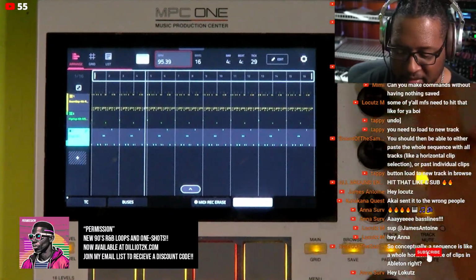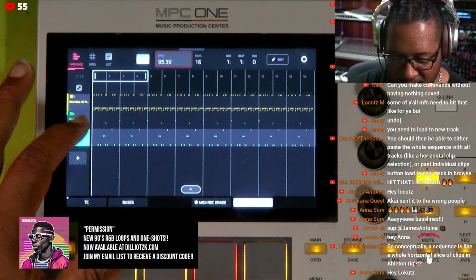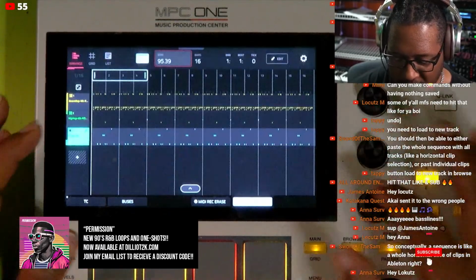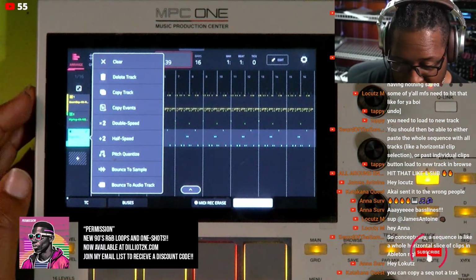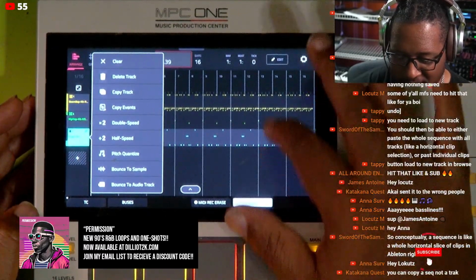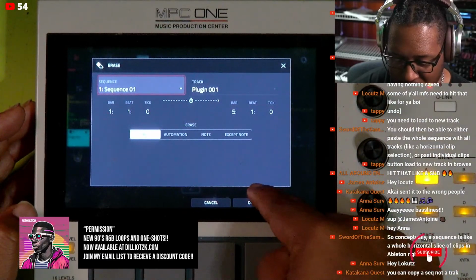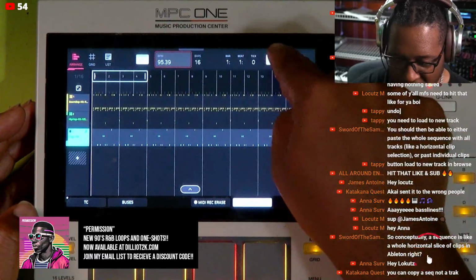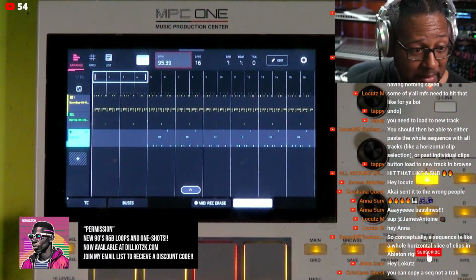Okay, so now let's say I want to erase the bass line. Long press, delete track. I want to delete the bass line right there. I know this will do it, erase. That's plugin 1. Erase. Plugin 1. I know that works.